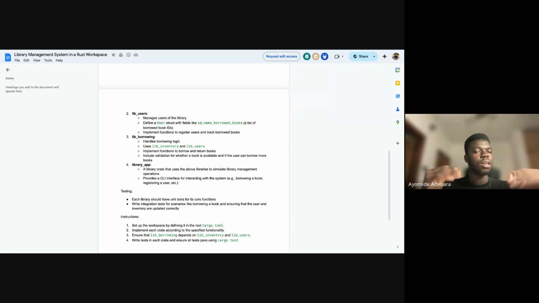You can say, okay, fine, I don't want the user to borrow more than two or three books at a time, unless they return a book, and then they can come back to borrow another book. So you must implement the functions to borrow and to return books, and include that validation for it.